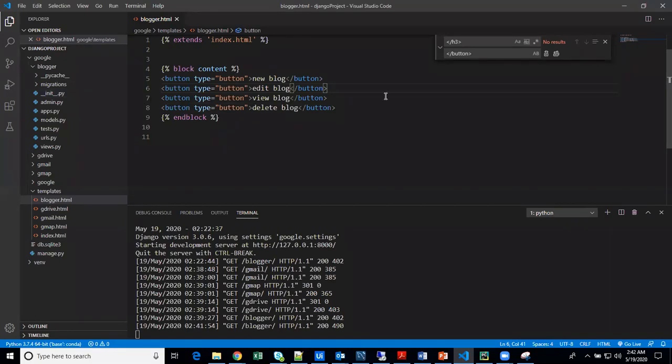First, we are going to learn the conditions, right? Basically in blogs, if one of the blogs is not published, it will not have a view button. Instead, it will ask you to publish and preview, right? We will create a preview button based on the condition whether it is published or not.